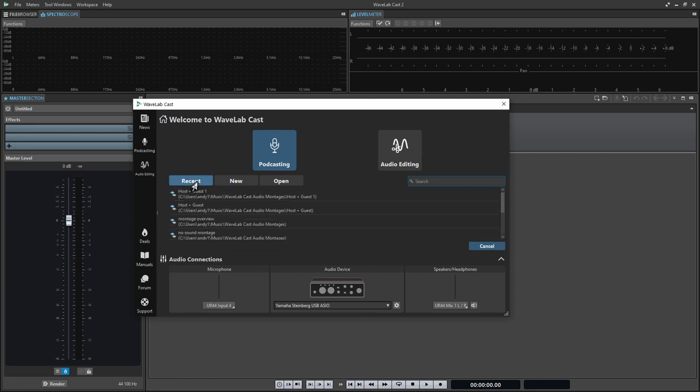With recent, if you've already begun projects, you're going to see a list, basically a history of whatever you've created in the past, allowing you to quickly get back into something you've already started. But let's assume for our purposes today that we're going to start right from the beginning. So we're going to go to this tab that says new. As you can see, WaveLab Cast includes a list of different templates, and these are great launching points to get you started.